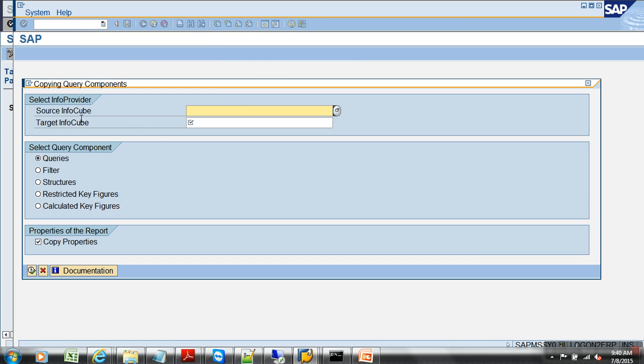Our discussion was: can I copy queries from one cube to another cube? Yes. All the queries from one cube can be copied to another cube by using the T code RSZC. Okay.